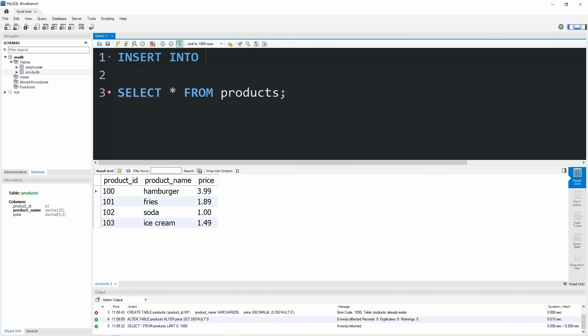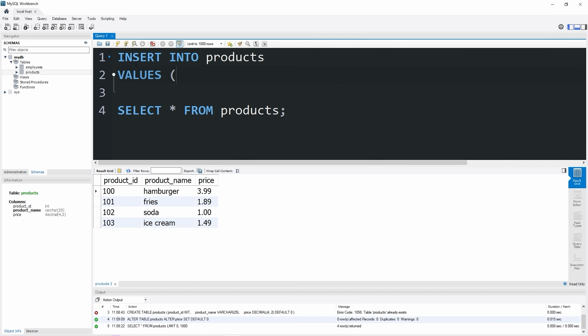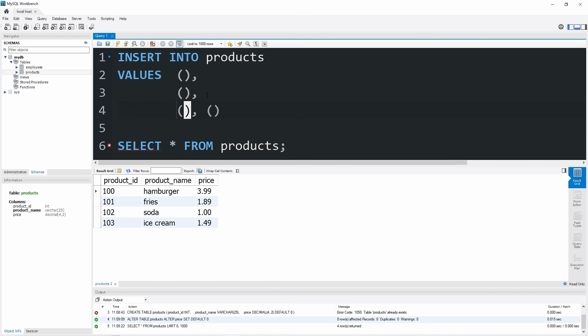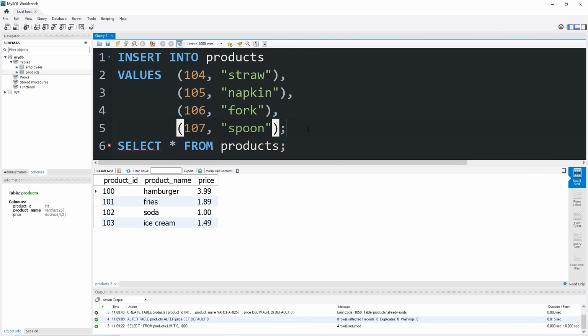Insert into products, then our values. So we had 4 rows. 104. That was a straw. 105 was a napkin. 106 was a fork. 107 is a spoon. Then finish the statement with a semicolon. So since we set that default constraint, we don't need to explicitly list the price.